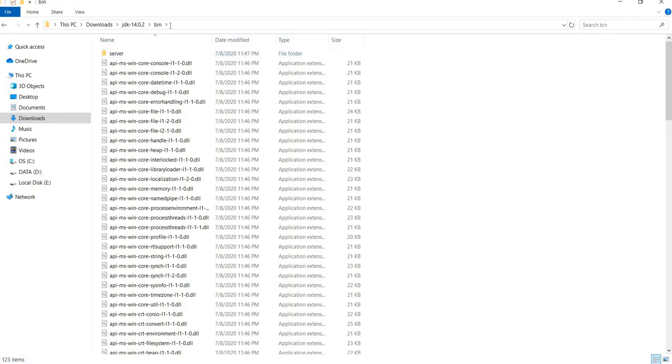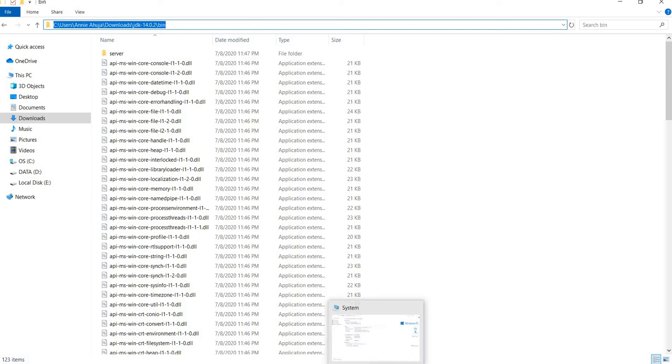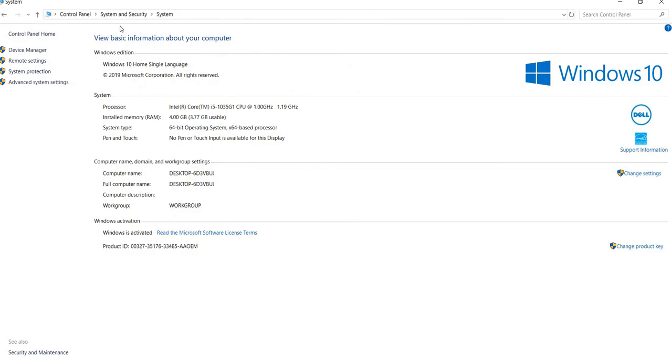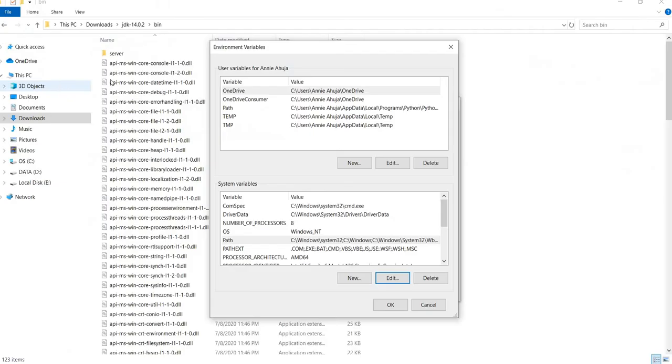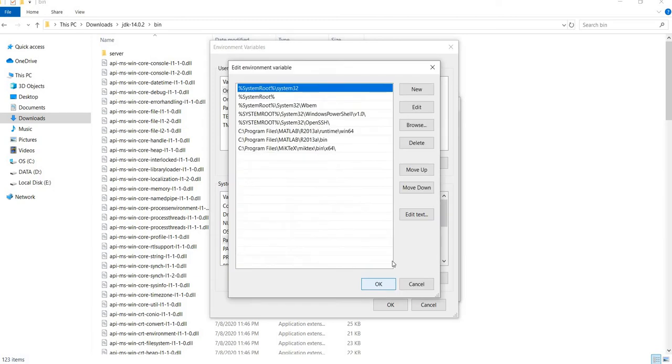Now you need to copy this path. Just copy by clicking on the keyboard keys Ctrl+C. After copying this path, go to the control panel of your system. Control panel, system security, then system, then click on advanced system settings. In the advanced system settings, you have two sections, user variables and system variables. Now click on path variable, then click on edit. After clicking on edit, now click on new.